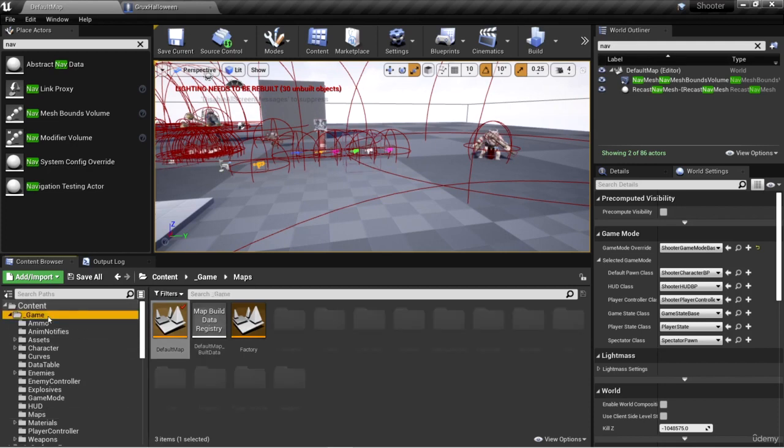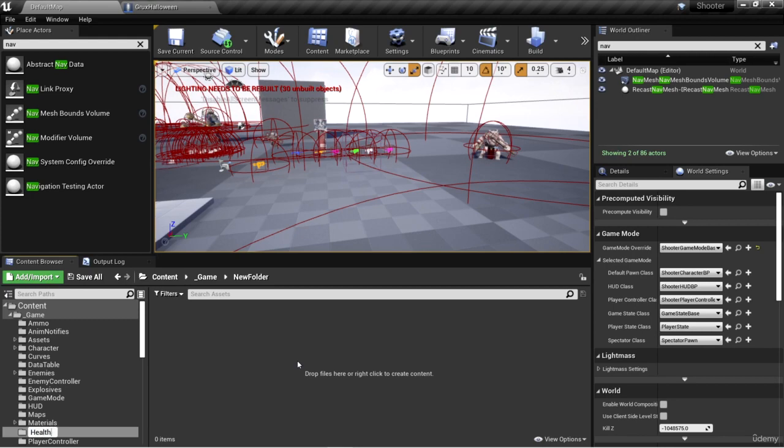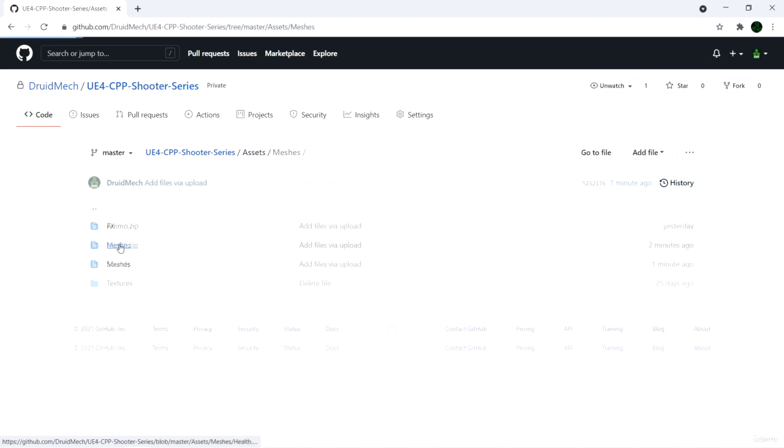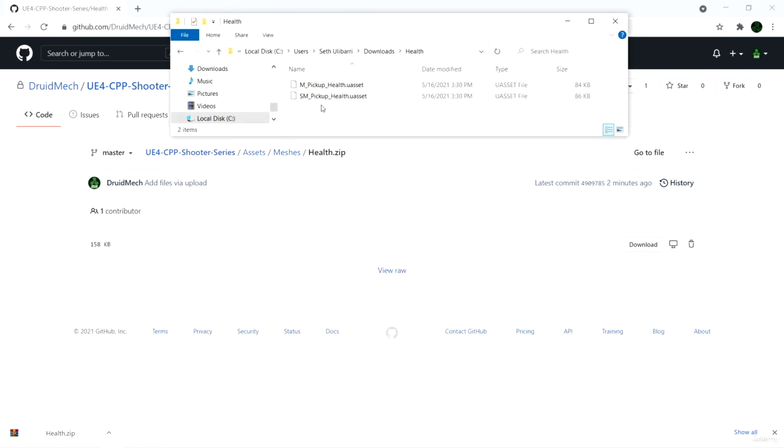So here in the underscore game folder, let's right click, create a new folder and call this health. And here is where we're going to create our health pickup. Now go ahead and go to the GitHub page for this series and go to Assets, Meshes, and download health.zip. Go ahead and extract that. And once you've extracted it, you'll now have a health folder with a material and a static mesh inside.